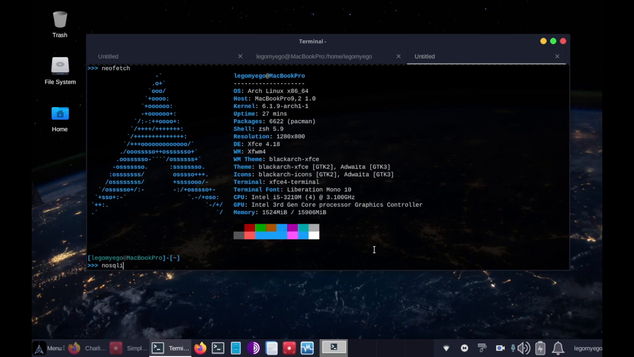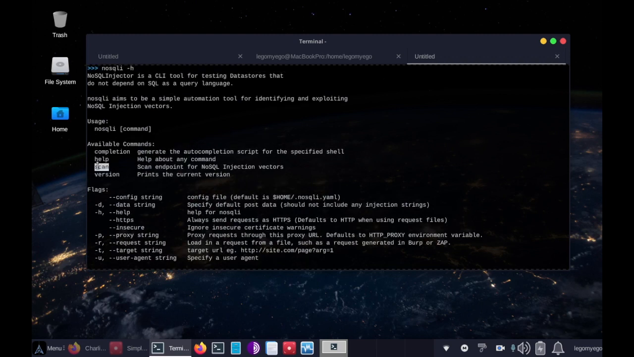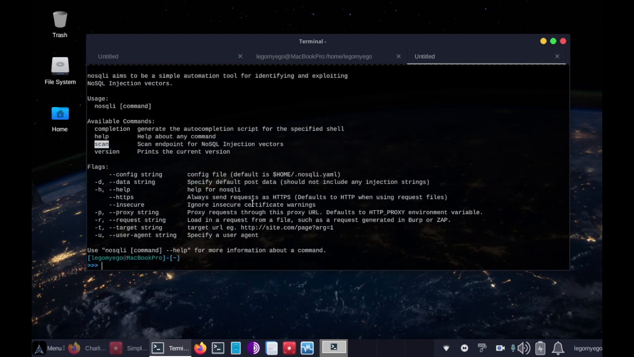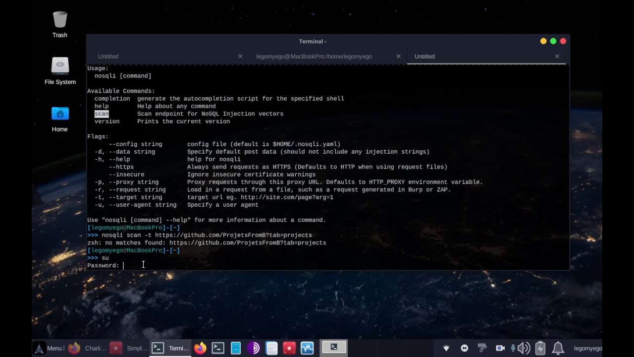Let's do nosqli -h, and we'll be using the scan option. Okay, so let's do nosqli scan -t. We'll specify a website, so I'll just use GitHub for testing. After you enter that, you actually have to switch users to your root account, so I'll do that real quick. In order for it to run, you need root.